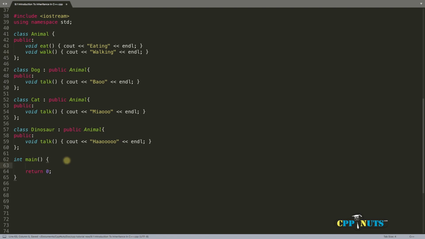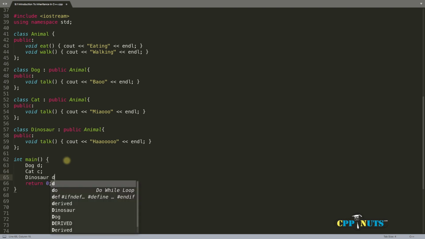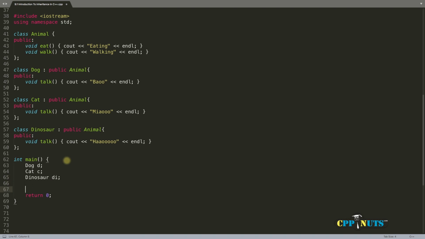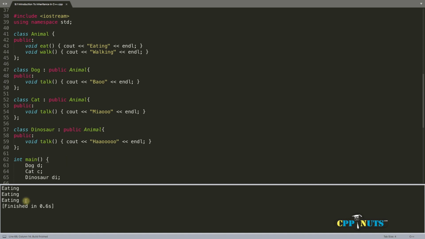Now let's create dog class D, cat class C and again dinosaur class DI. If you print D dot eat, you would be able to do that. And C dot eat, and again dinosaur's eat. So they all eat, right? So let's compile that and see. It is telling us eating, eating, and eating.